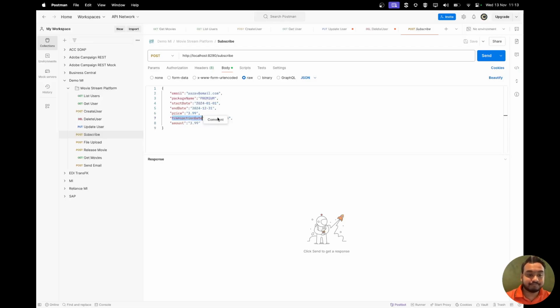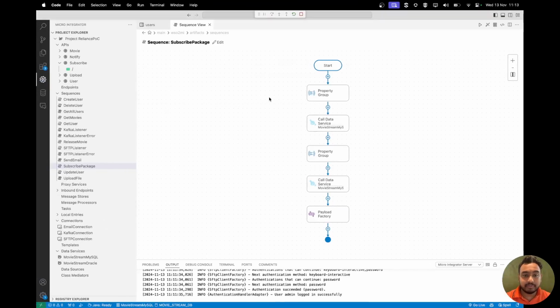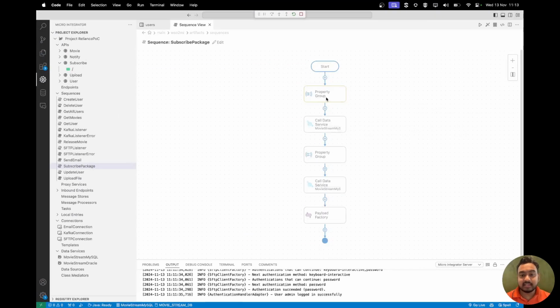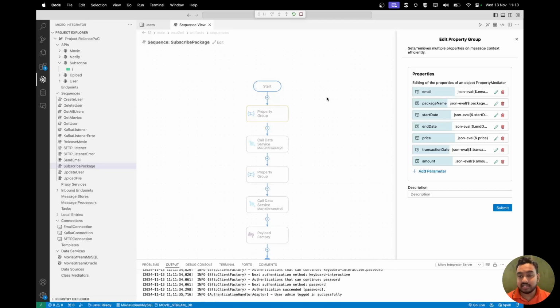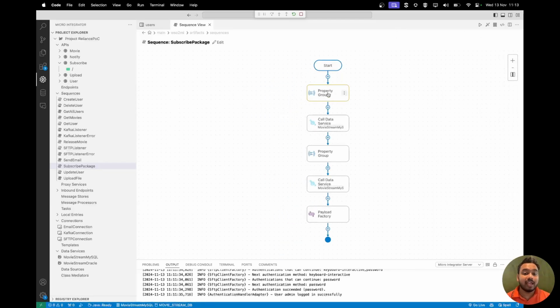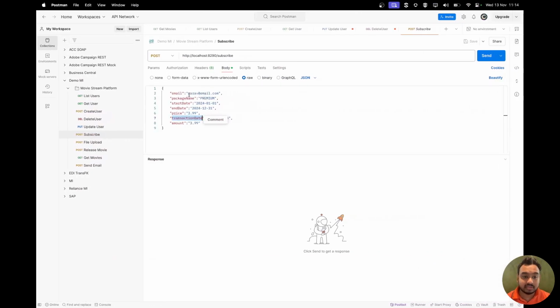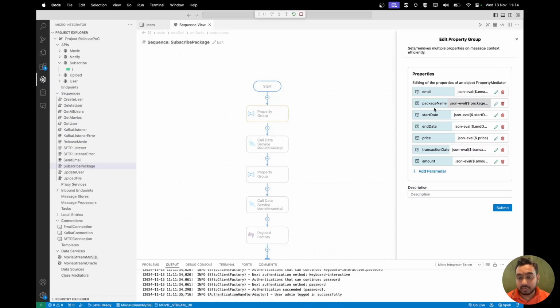So in the sequence, when I'm sending this post request to the subscribe API, the first thing I need is to extract these properties, right? Extract these parameters from the body. So in here we have a property group. This is kind of like a variable in a programming language, where we store values. So in WSO2 MI, property is the concept for a variable. Here I'm storing the email coming from the body as email, the package name as package name, start date as start date, the end date as end date, price as price, transaction date and amount, for future use.